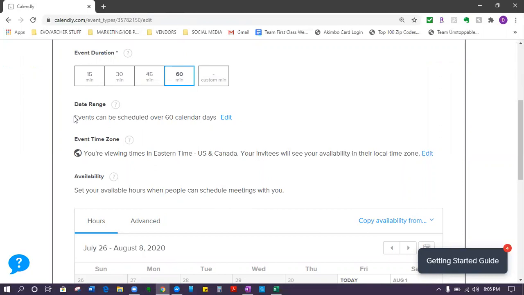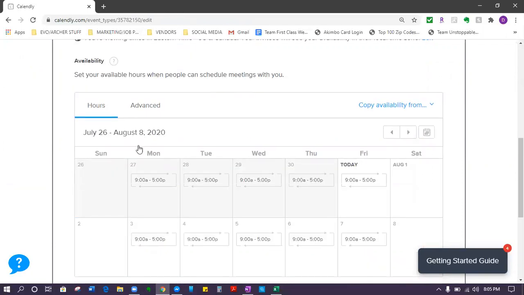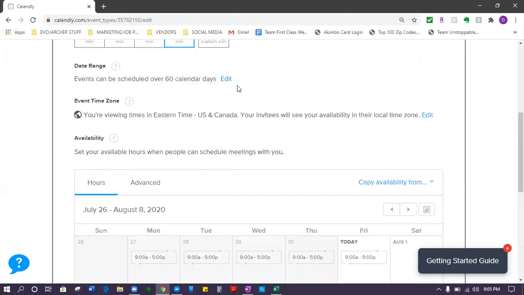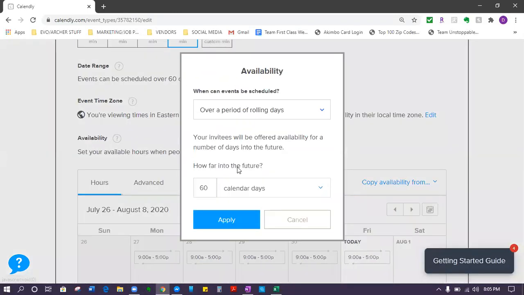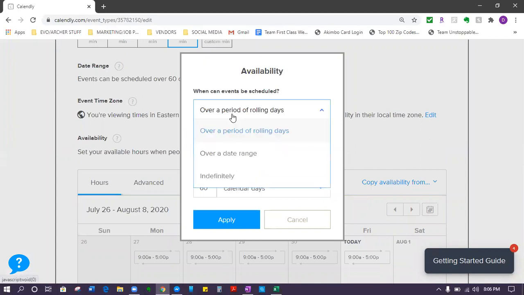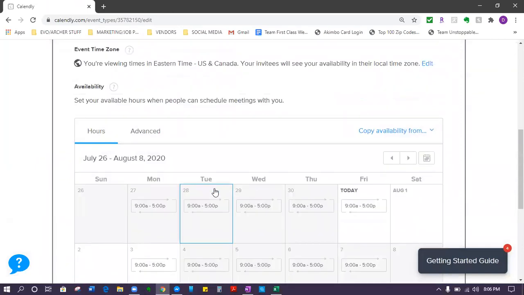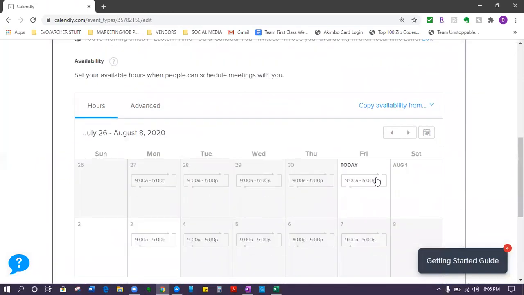So what this means is if this is set to events can be scheduled over 60 calendar days, your people that are scheduling are going to be able to go in and schedule anytime for 60 days. So we don't want that. The way I do it is we want it to be set for over a period of rolling days, and then I do 3 days. The reason I do 3 days is because that means they can only go in and schedule from today up to 3 days.